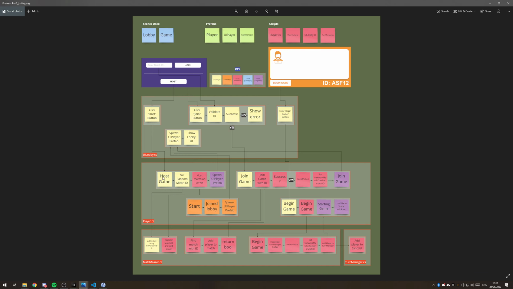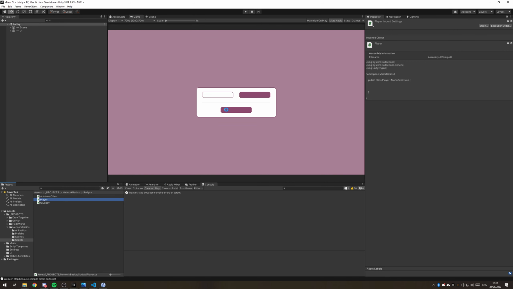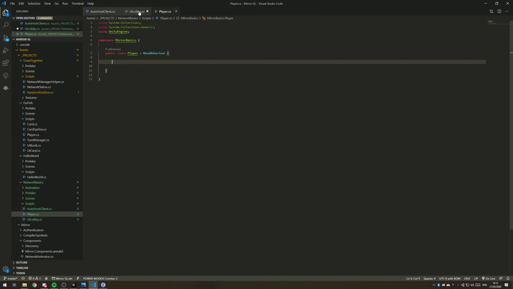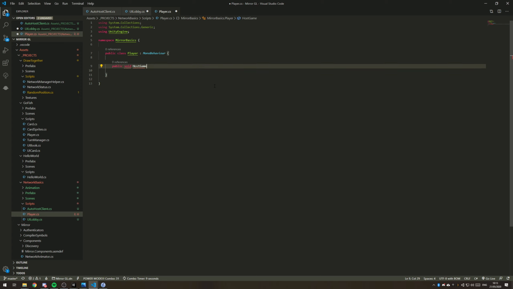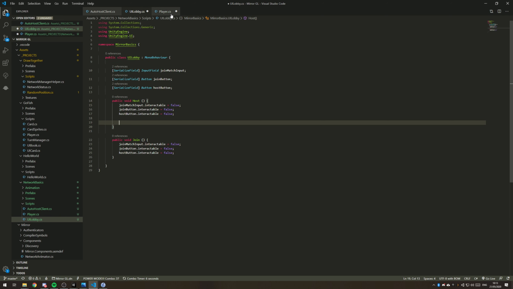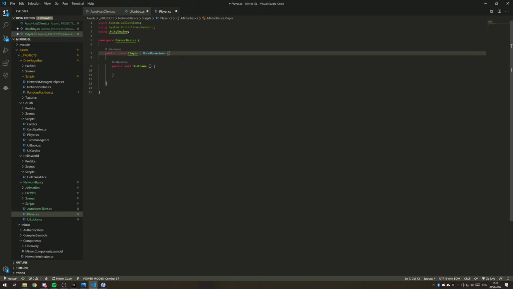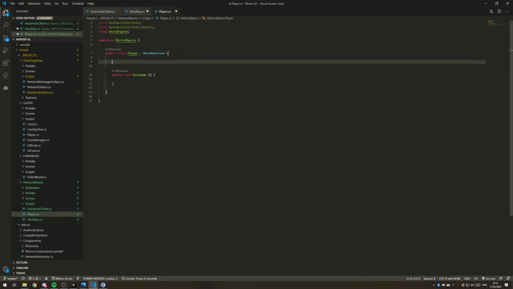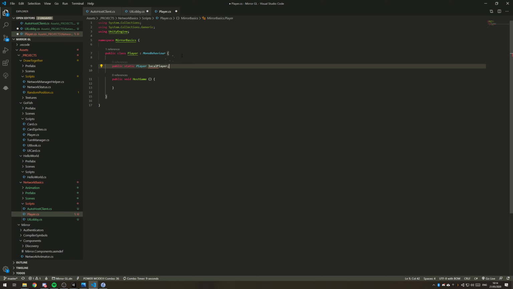Right, okay, so we need to host the game. So we need a function in our player script to receive the host call from UI lobby. So we're going to do a public void host game. Okay, and our UI lobby needs to have a way of knowing who the player is. And because the player gets spawned in, we're not going to have any sort of direct reference available to us. So what we can do here is just have a little singleton for who the local player is. So we can do public static player local player.